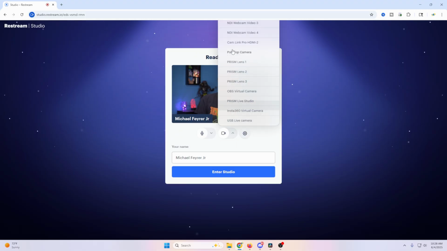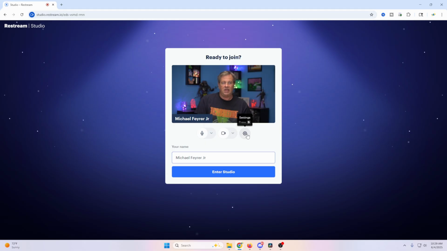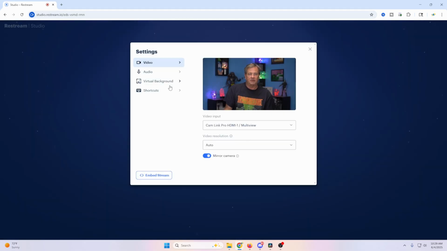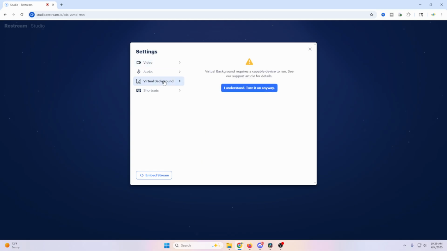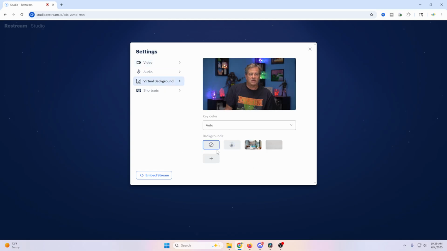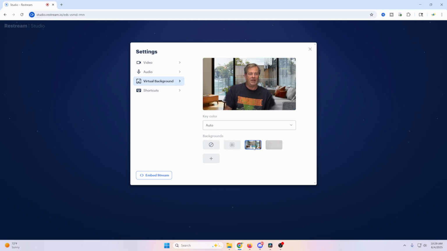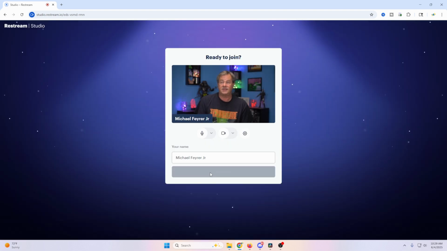If you don't find the camera here because it's blocked by the top or the microphone, you can just hit the little settings, come over here and do it. Makes it a lot easier. You can also set up a virtual background in here and basically you could change to no background at all or you can add a completely different background and you can see what that looks like. As long as you have good lighting, it should be okay. Let's go ahead and enter the studio.